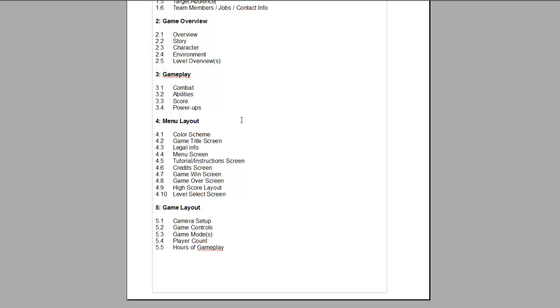Then you have game modes. How many modes are there? What kind of modes are there? How is single player different than multiplayer? Is there a multiplayer? What kind of multiplayer do you have? Anything to do with game modes, you write right there. And it might be really short. You might just have single player, cooperative, and nothing else. Or you might have three different modes depending on what kind of game you're playing.